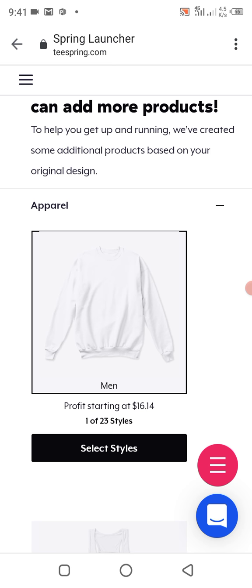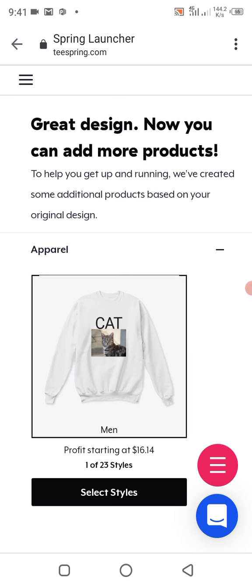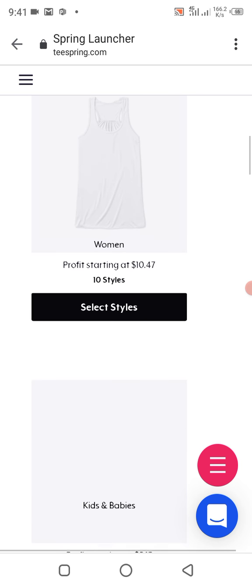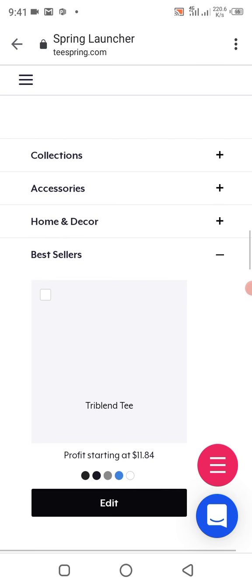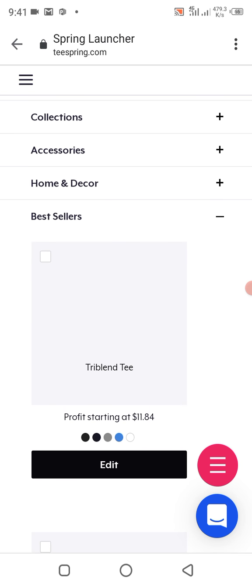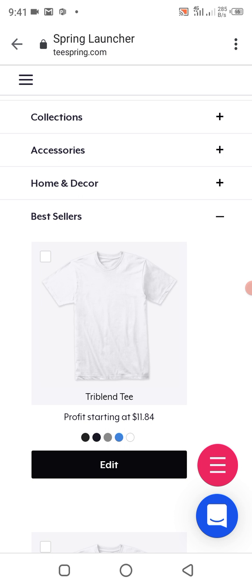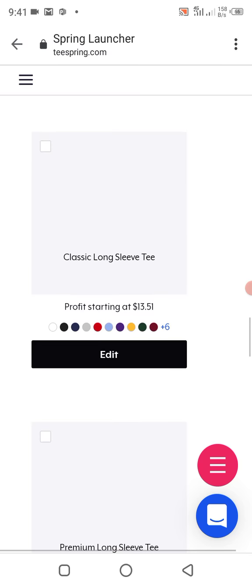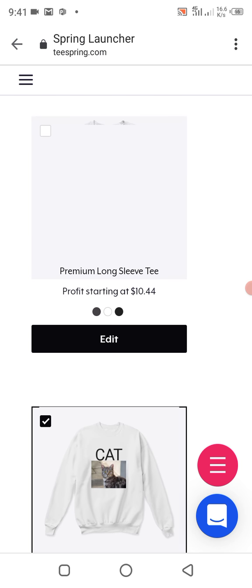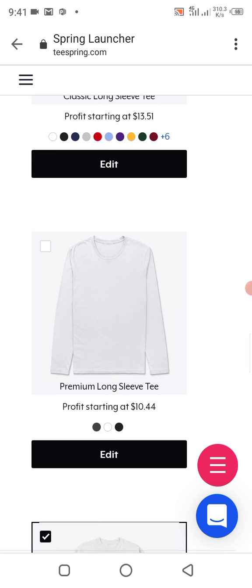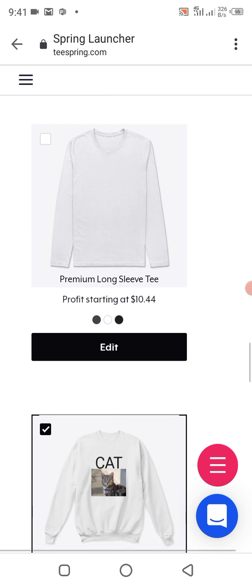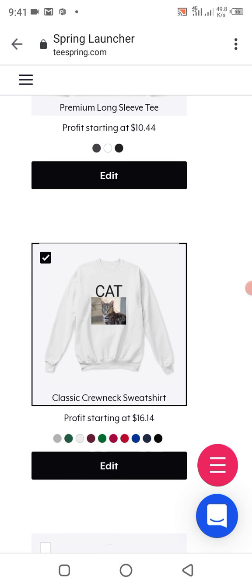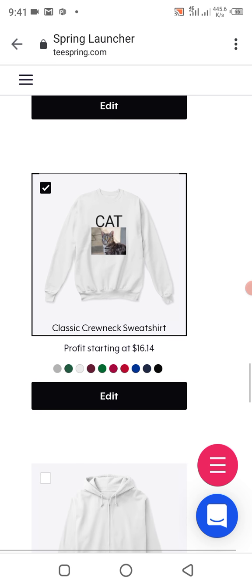So great design. Let's scroll down to see our design. You can see this is the first. You can see the design we just created now, cat. So profit starting at $16.14.